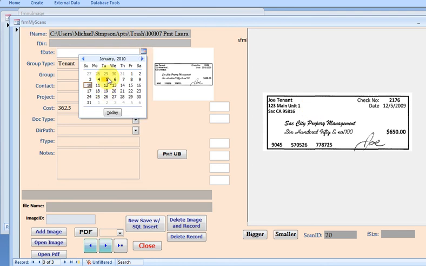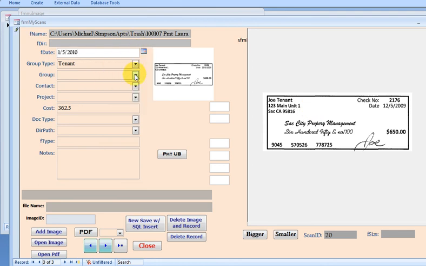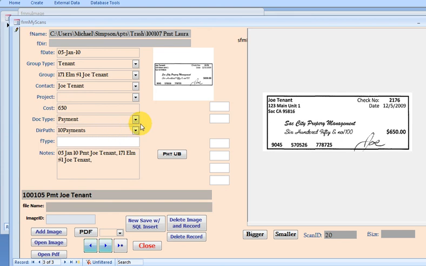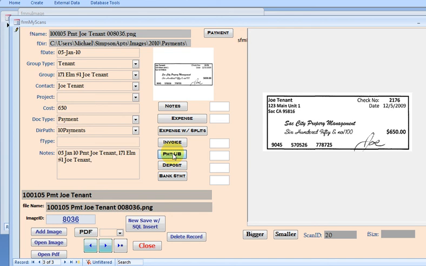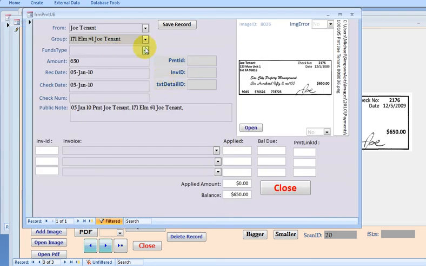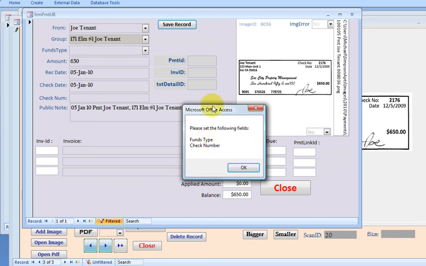The date on there is the 5th. And again, we can just go straight to his name if it's a small list, Joe Tenant. The amount is $650. It's a payment. And again, it copied all that stuff over for us, so that's great. And we can save the record, we can post it, and if we leave any of these fields blank, it's going to give us a warning, which is nice. So we can't really screw up the data. There's a lot of error checking going on, but so there's that.